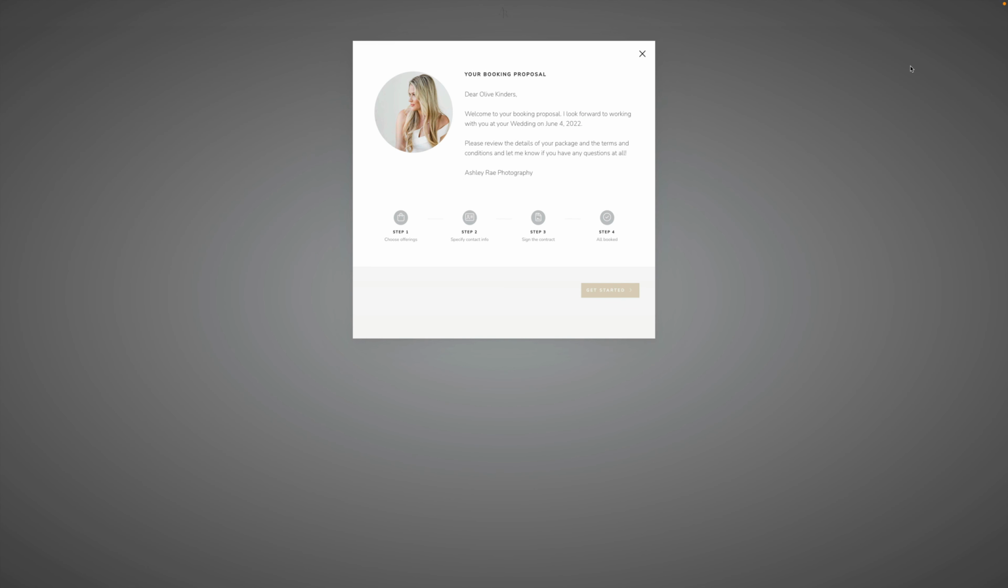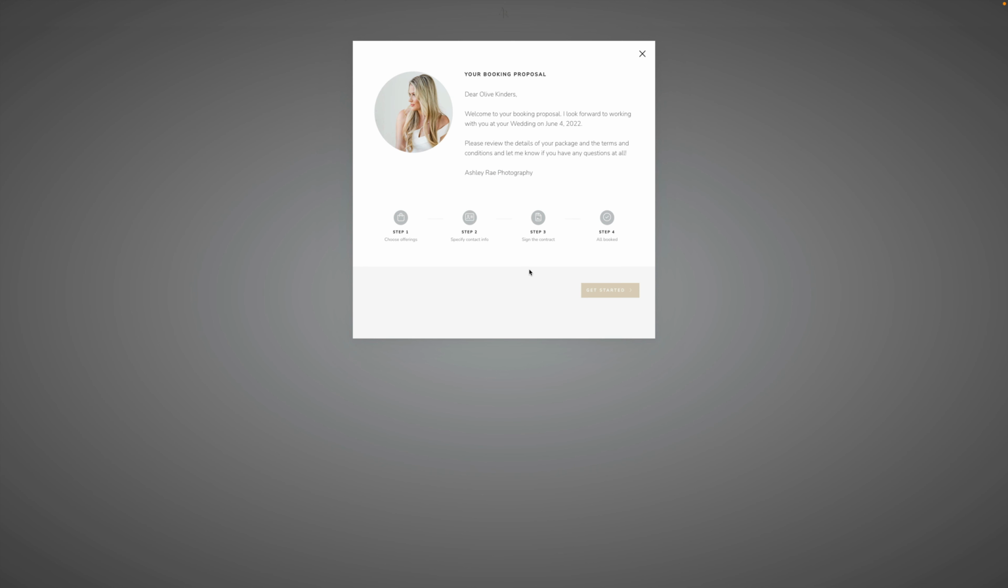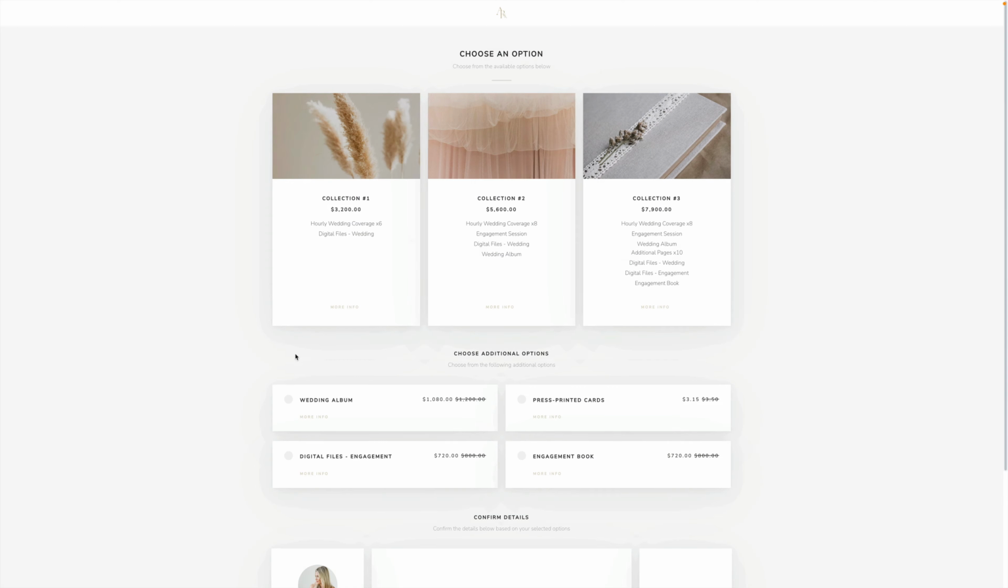So the first thing that we're greeted with here is the welcome message. And again, if I just flip back and forth between these, you can see here welcome message. That's the welcome message that we had specified here. And that is what is presented here to your client. We're going to go ahead and click get started. This is the booking proposal, the way that we've built it.